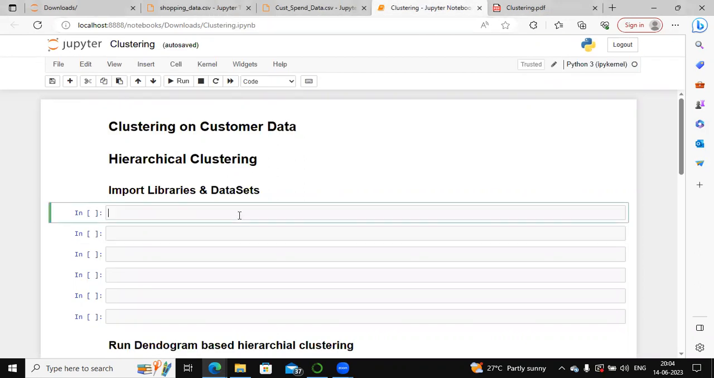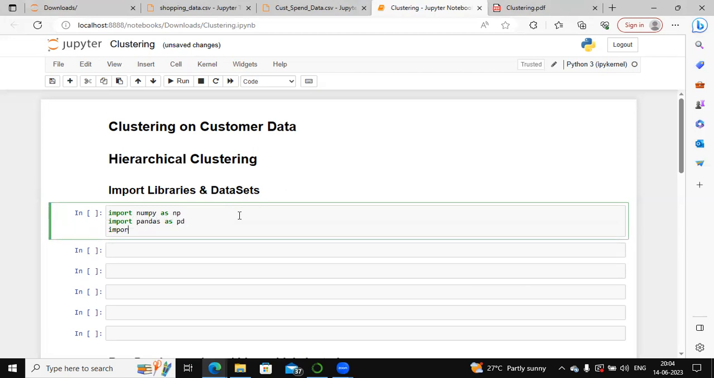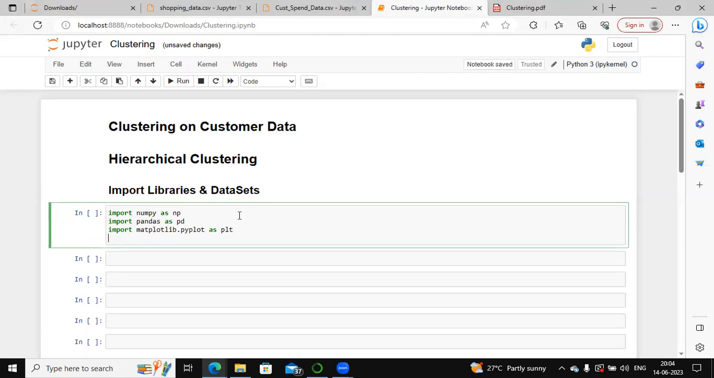So first we need to import the basic libraries or the basic packages. So let's import numpy as np, import pandas as pd, import matplotlib.pyplot as plt, import seaborn as sns.